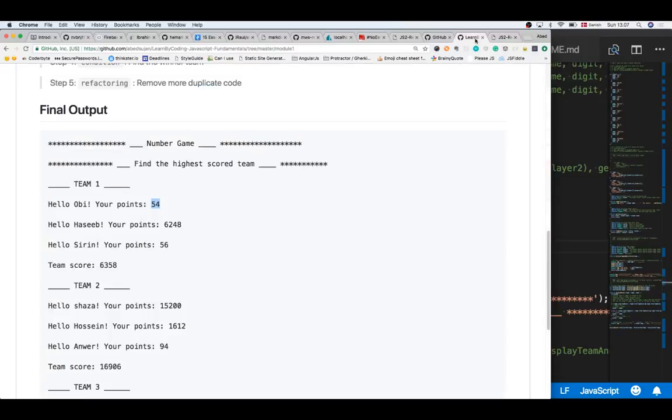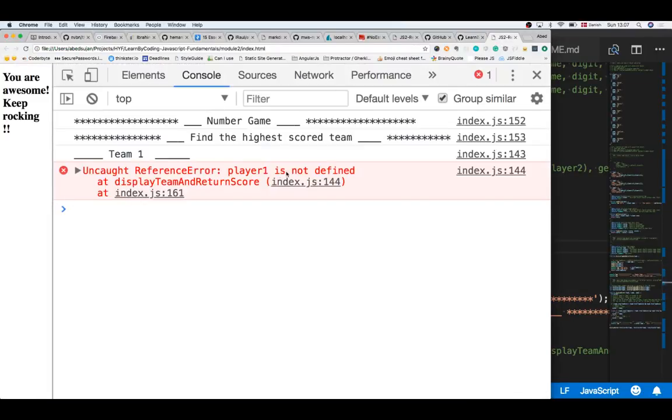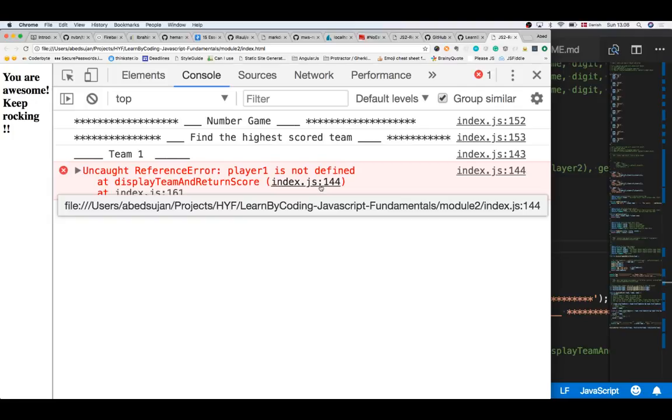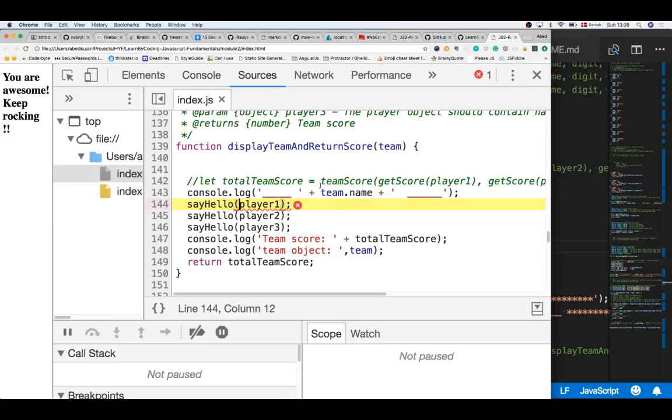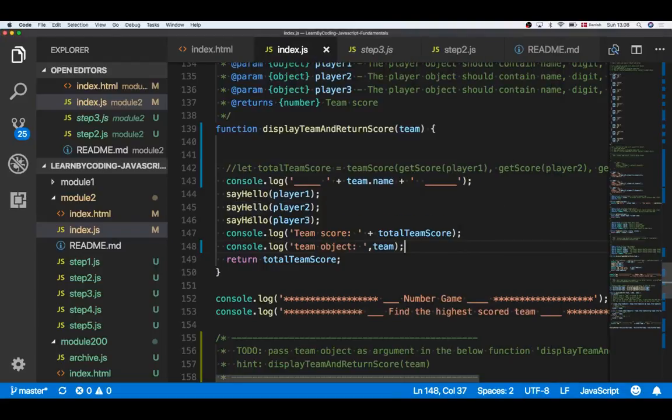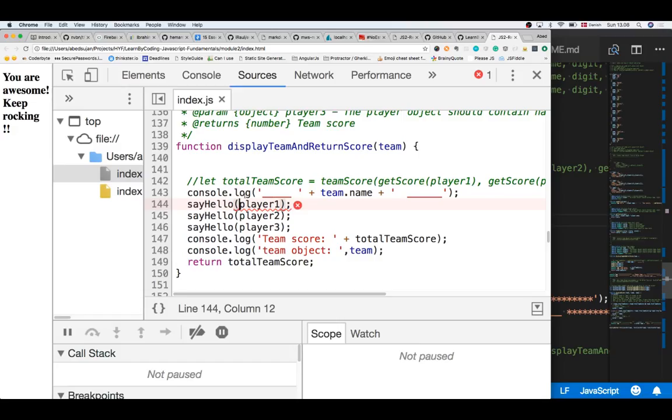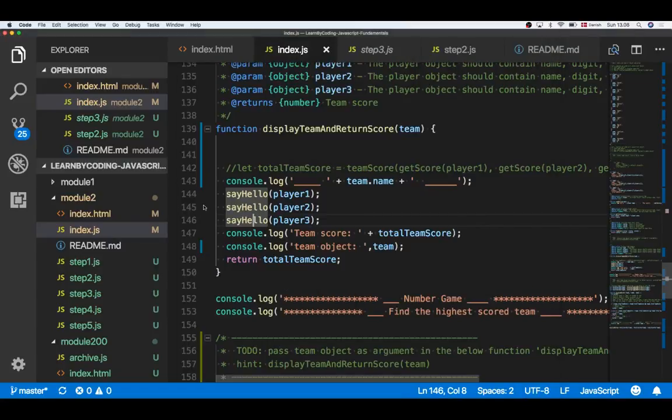Then I need to fix the player information. But if you see here, what does it say? It says player one is not defined, when showing the player one information. And it's happening in index.js, line number 144. If I click here, it says say hello player one. If I go down here, this line, 144, say hello player 1, and player 1 doesn't exist.